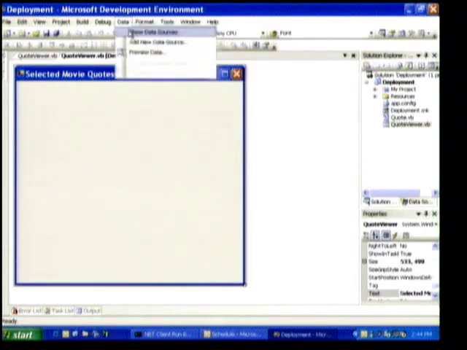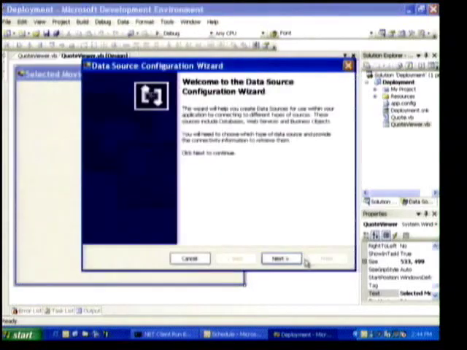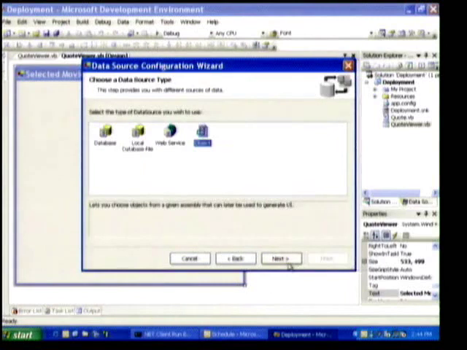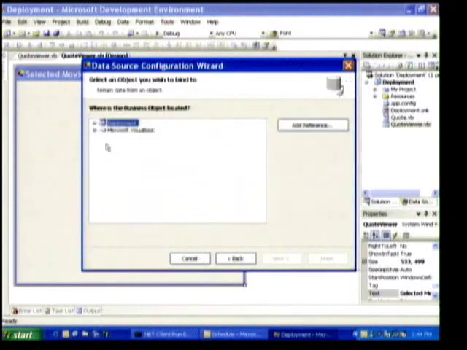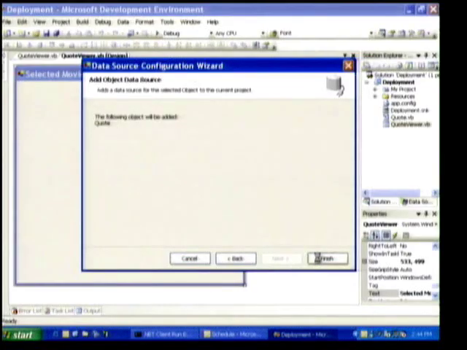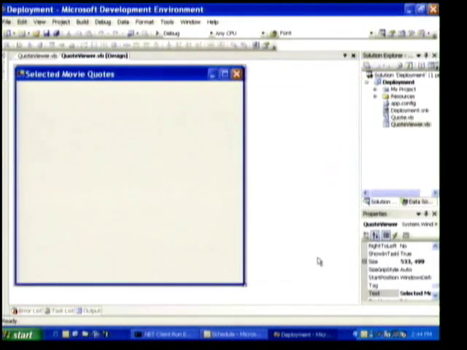So I'm going to go ahead and add another data source. I know it's risky, but I'm going to add a business object data source now. So here I'm doing something that you couldn't do before with Visual Studio. I'm binding to a business object at design time. So I have a business object called quote. And this is more of a sample app that just has selected movie quotes. You can use it to select a movie quote and play the quote and see an image. So it's pretty simple. It's more of a non-professional type application. And so I just added a data source for it.